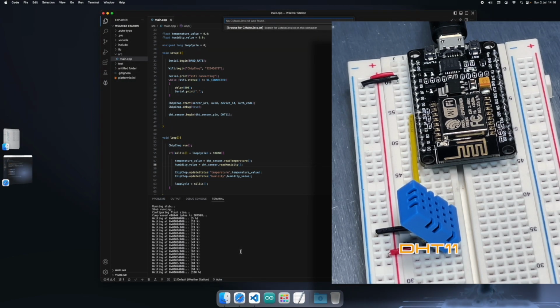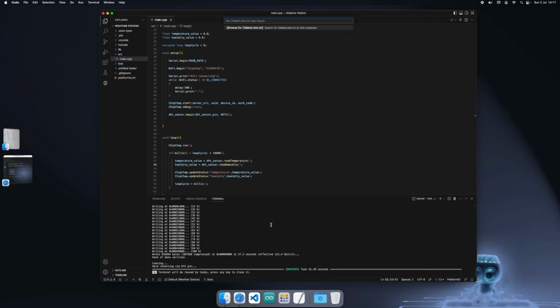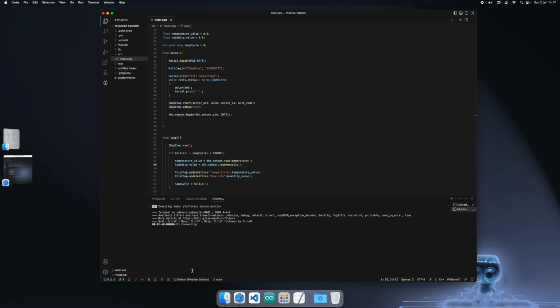We have a DHT11 sensor here, we have an ESP8266, and we have 5 wires. That's it. That's all we needed for this little project. And here we go. We've compiled successfully the code onto the device, and I'm going to open now the serial monitor, and let's see what happens.